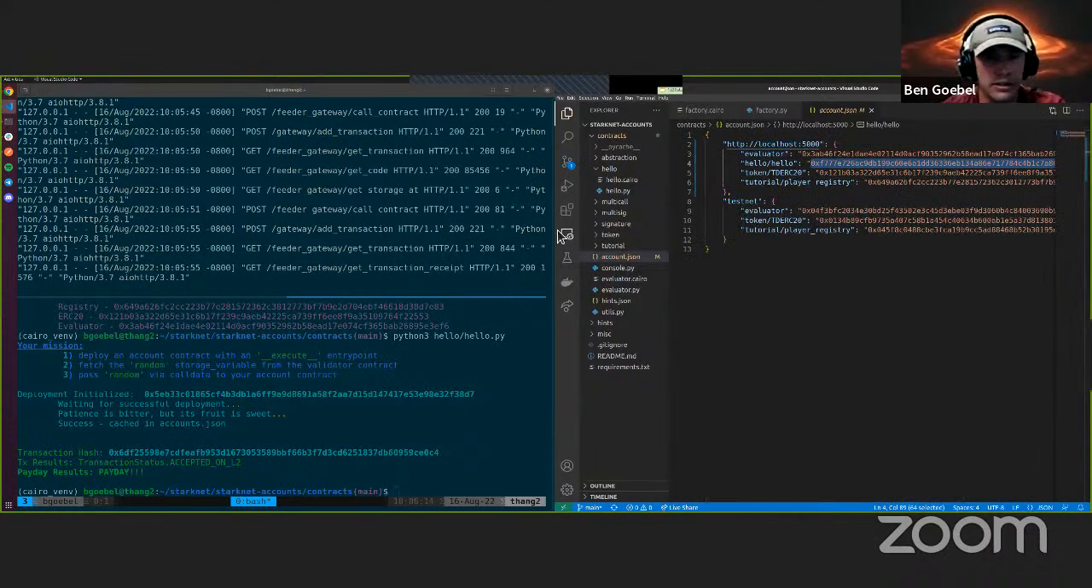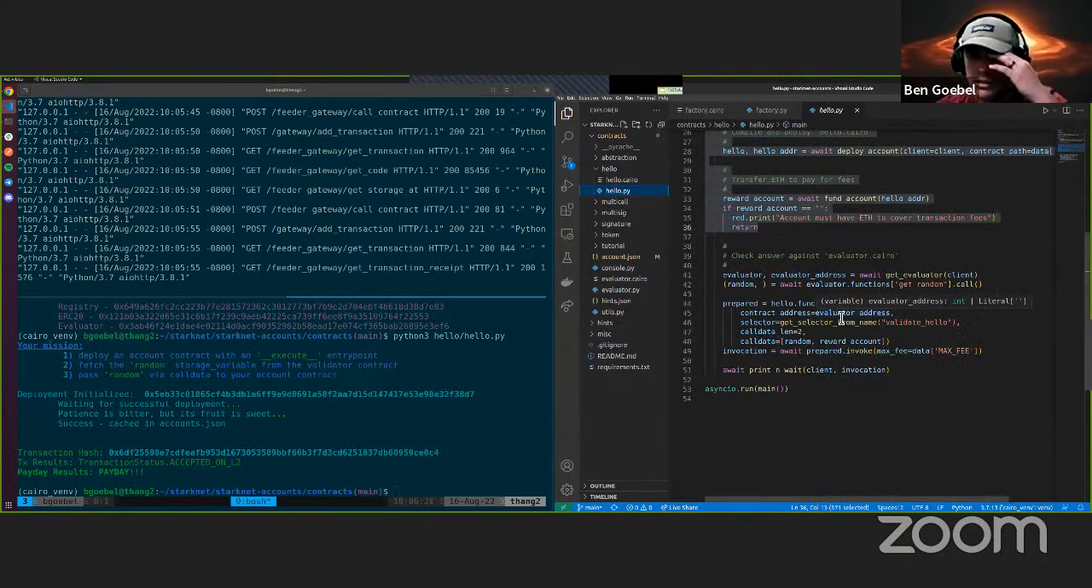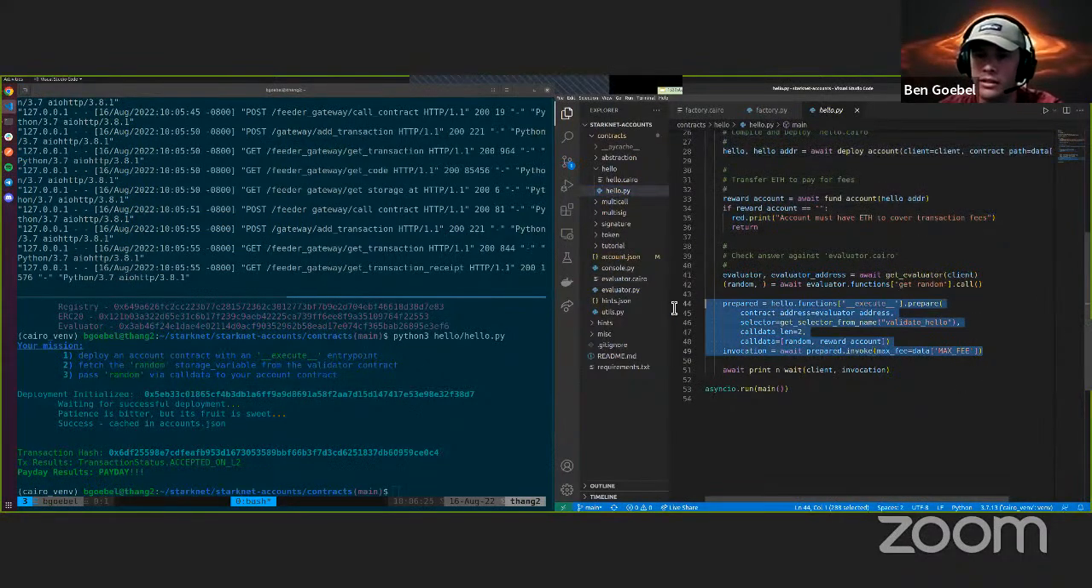Yeah, and it looks like everything succeeded. Since this is just a hello world, everything's set up for you. You know, this is just to get you oriented with the tutorial and get your bearings. So we got the random variable and we passed it on to the evaluator. Cool.